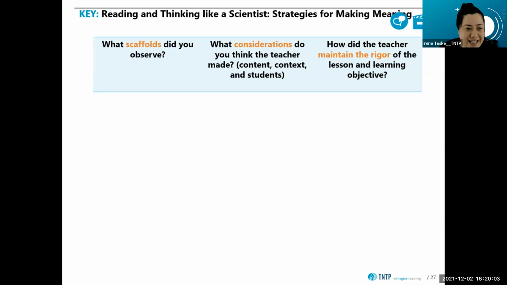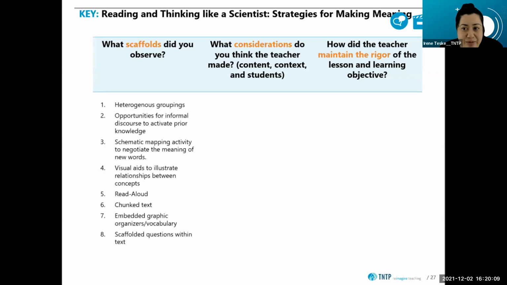Great, so I'm going to go ahead and show our list of the scaffolds that we caught when we watched the video. Just as you all pointed out, there were chunked text, pre-assessment, the teacher read aloud, embedded graphic organizers, vocabulary, scaffolded questions. We saw at the beginning they were doing some schematic mapping activities to negotiate the meaning of new words. We saw that students were grouped heterogeneously, and I'm sure there were many others that we did not get to see, or maybe that you noticed.